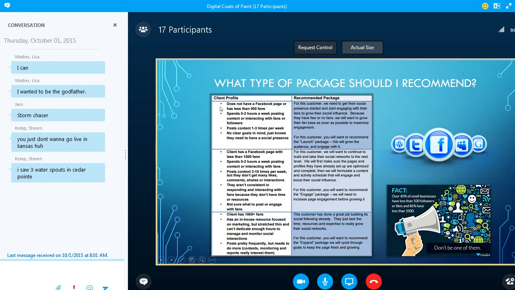But you want to ask things like, does the client have a Facebook page with less than 500 fans? So if they do have a Facebook page, is it 500 or less? Are they spending 2 hours or less a week posting content? And in terms of posting content, is it 1 to 3 times a week? And do they really not have any clear goals in mind? They just know that they need to be on Facebook or on social media.